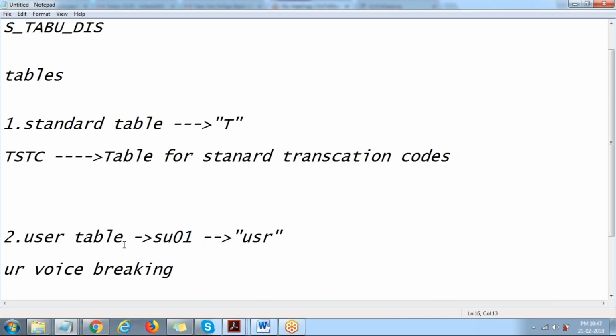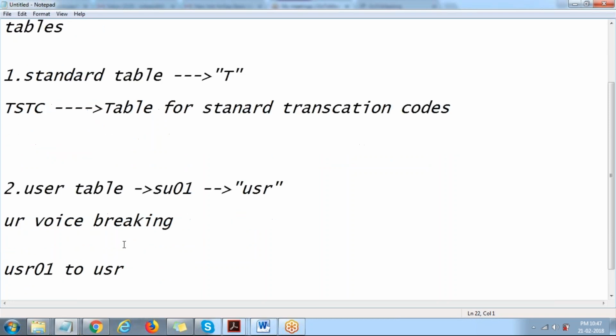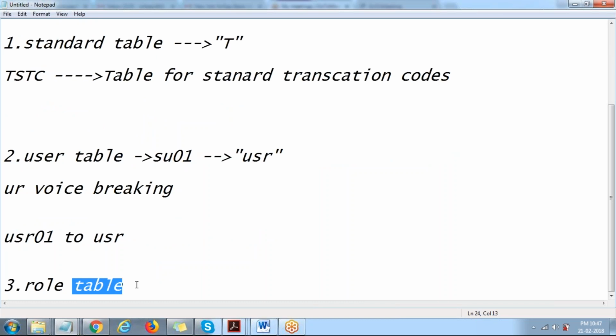Now coming to role tables. When you create a lot of roles in PFCG, the overall data is stored in tables starting with AGR.